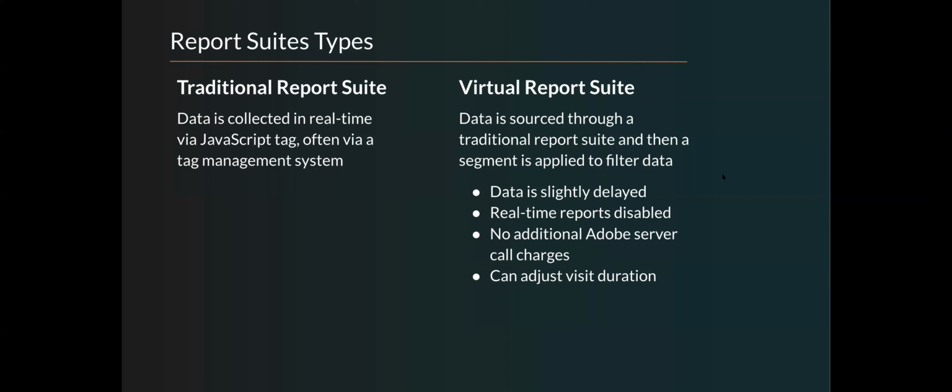Now, there are obviously two types of report suites in Adobe Analytics. For many years, there was only what I call a traditional report suite, which back then was just a report suite. But now that we have virtual report suites, I affectionately call them traditional report suites. And these are report suites where the data is basically collected in real time, normally through a JavaScript tag. There are some other ways you can collect data, but usually through a tag management system. Many of you are probably using Adobe Launch. And so that's basically just, I'm collecting data via JavaScript.